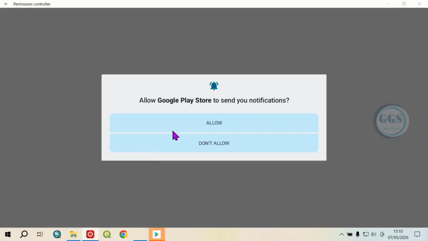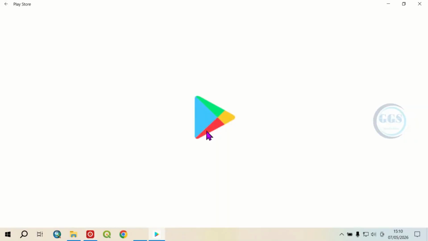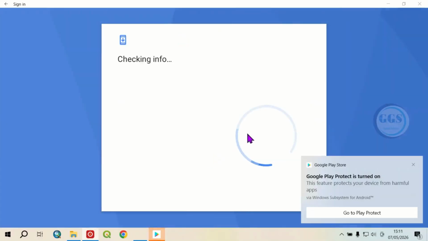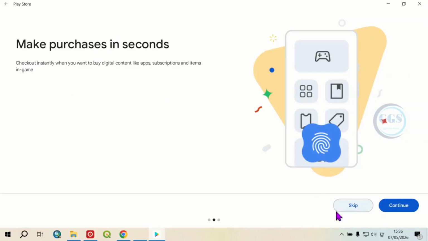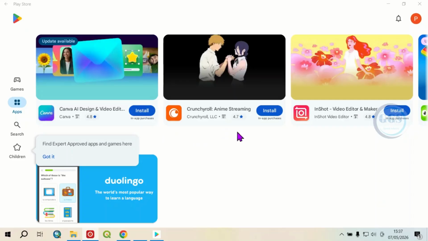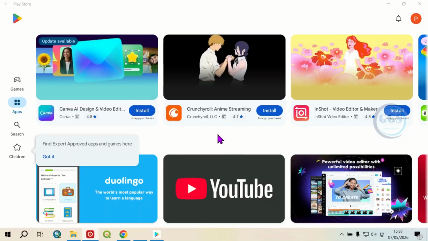So click on allow. Then it will require you to sign in to your Play Store account, that is Google account. So click on sign in, enter your details and sign in. So it will sign you in. Just click on skip to skip this notification or tips, and here you are in Google Play Store.